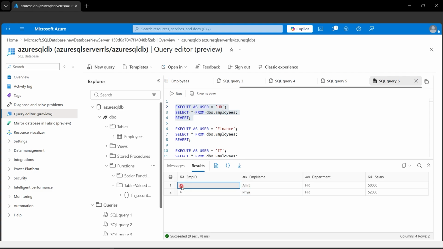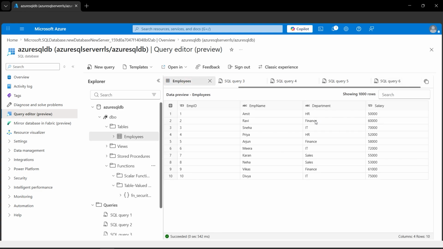Only employee number 1 and 4, Amit and Priya, because they belong to department HR, they are able to see only the HR data. Other data like finance, IT, sales are abstracted. That's why only 1 and 4 are displayed by virtue of row level security.